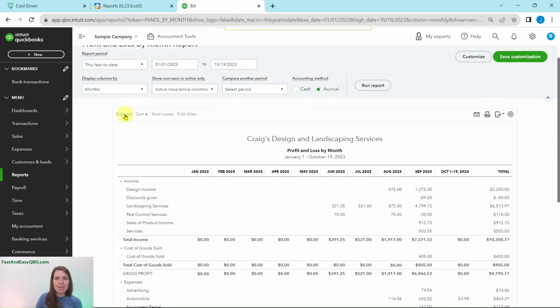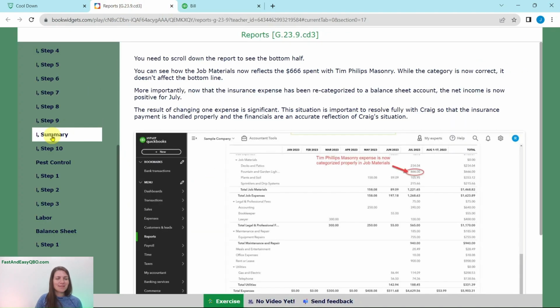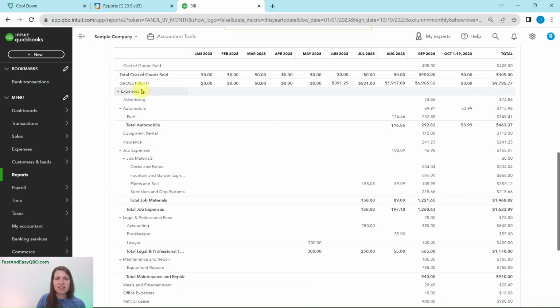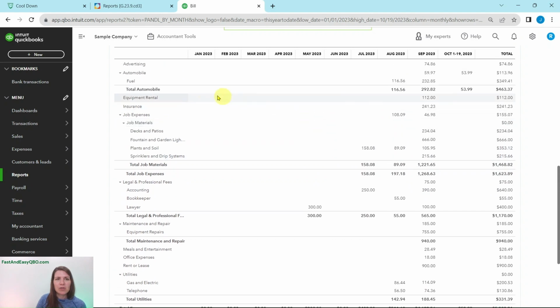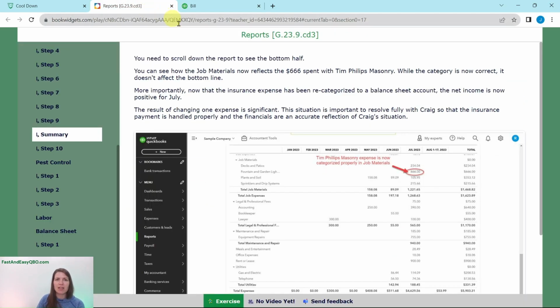We're going to go ahead and expand it. So if you scroll to the top, if it is not already expanded, go ahead and click on that. It shouldn't be expanded because it was already collapsed. Go ahead and click on expand right there. All right, so you need to scroll down the report to see the bottom half. So let's go ahead and do that because we want to look at the expenses. The income is at the top, the expenses are underneath that. So here, am I at the expenses? Yeah, expenses down here. So we're looking at the bottom half of the report here.